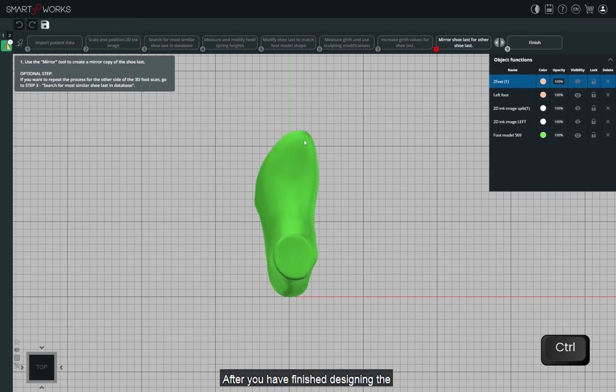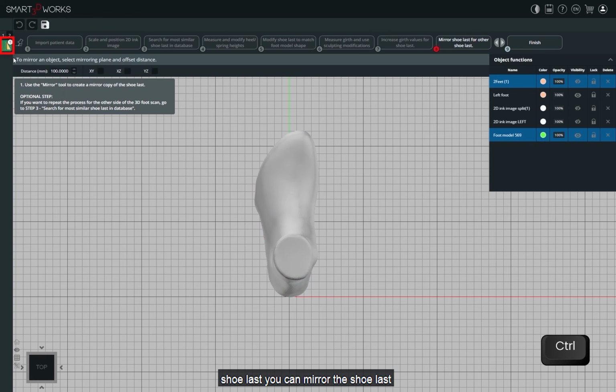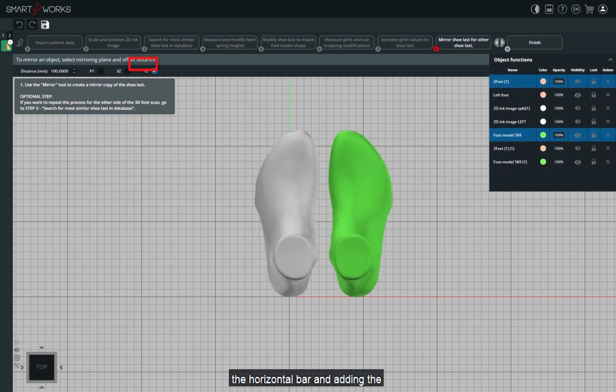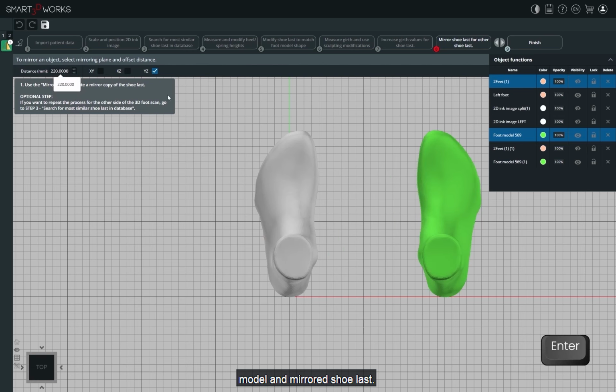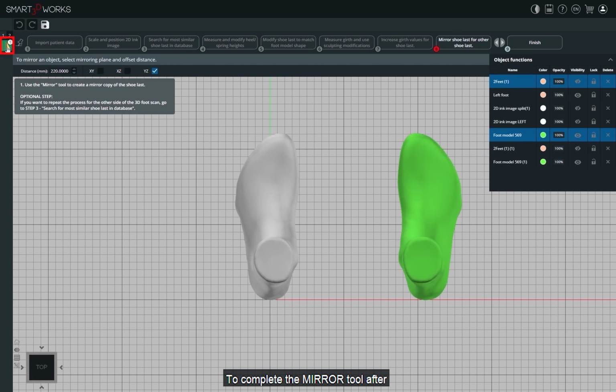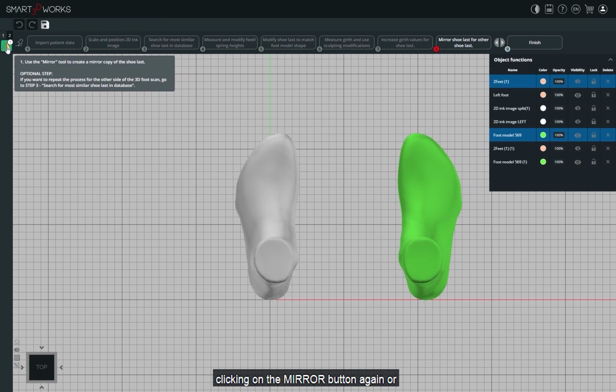After you have finished designing the shoe last, you can mirror the shoe last by selecting an individual plane from the horizontal bar and adding the distance between your designed shoe last model and mirrored shoe last. To complete the mirror tool after selecting a plane, to which you want to mirror an object, exit the tool by clicking on the mirror button again, or clicking the escape key.